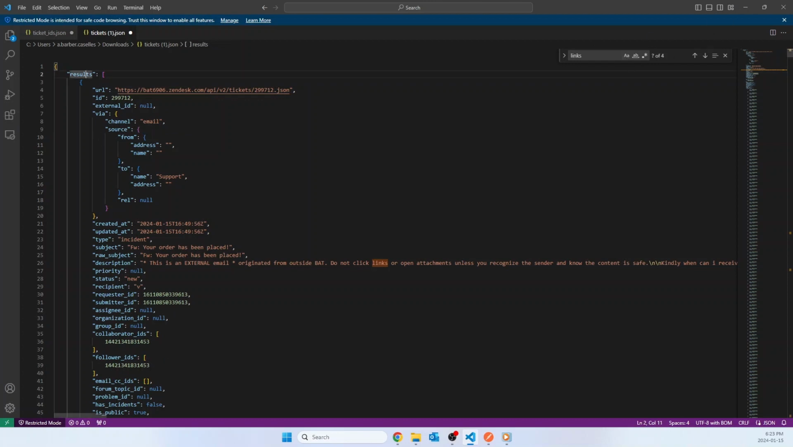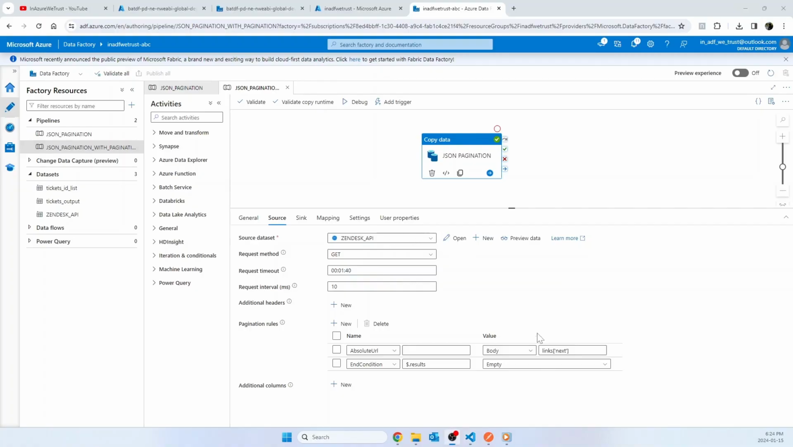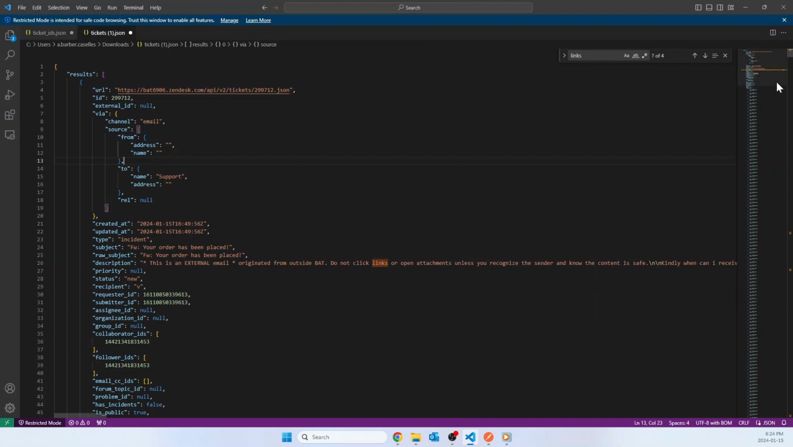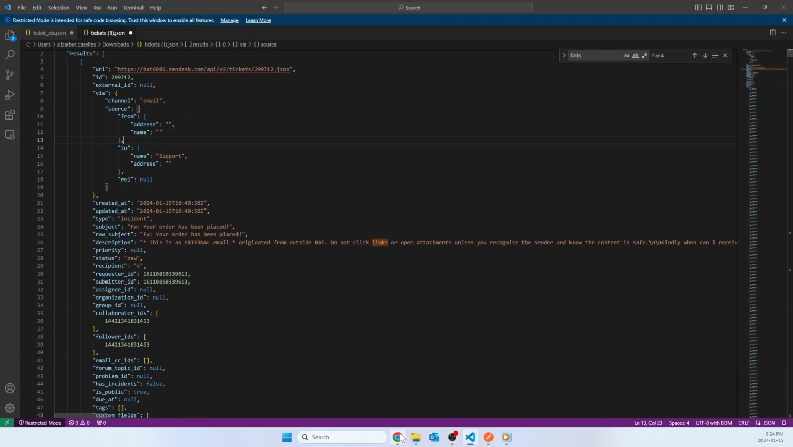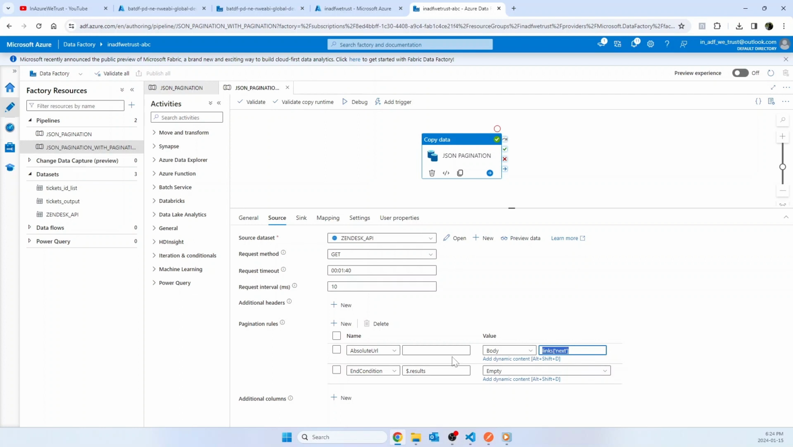So having in mind this example, and in order to save some time, what this means is the following. Just run the pipeline same as you did for here, but in the pagination rules we say whenever there is some link under this field, under this links next property that we had at the end of this JSON, keep looping the data as well, and end only when the results property here is empty.